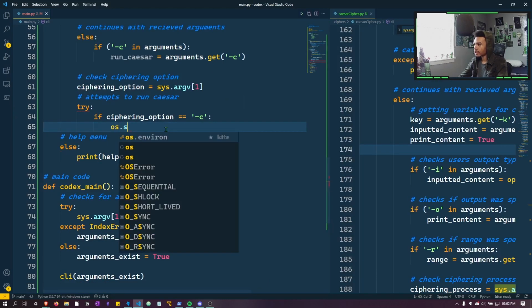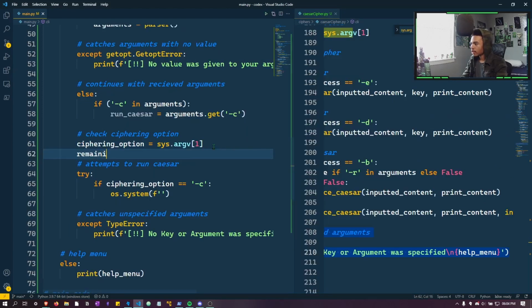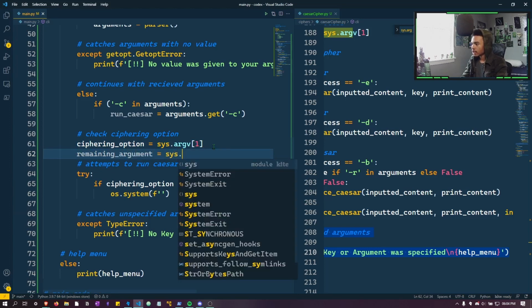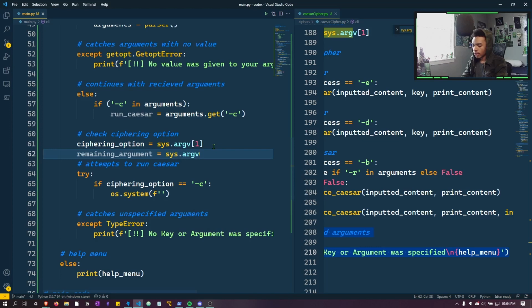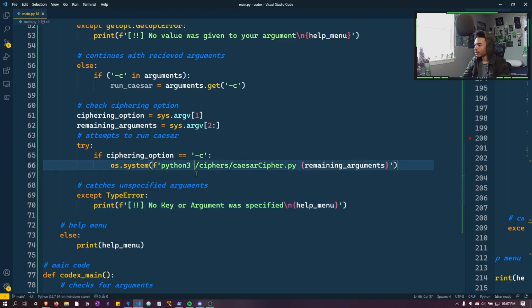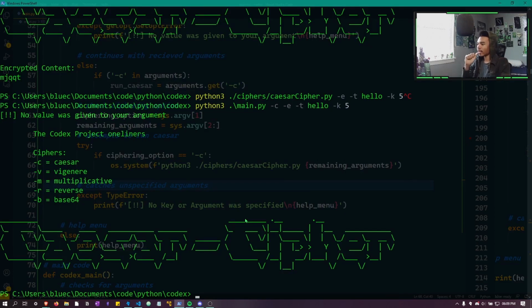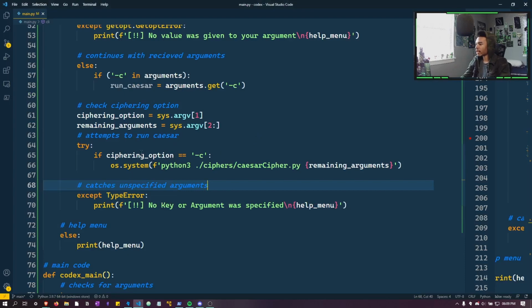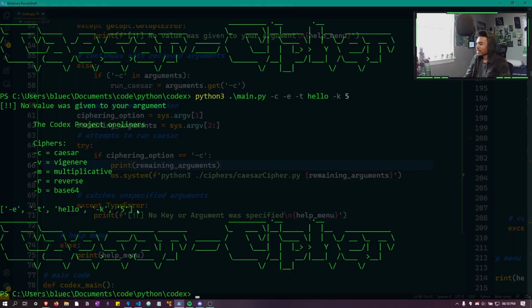So os.system. So remaining arguments is equal to sys.argv. And then, so what's the second argument? And then pass everything from the second argument to the end. Oh, so can we just do, why is that not working? Because these are the other arguments. Let's print out whatever argument it's getting. Let's print these out. Oh, it's taking it as a list, I guess?